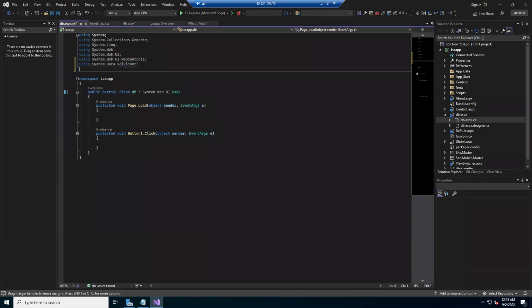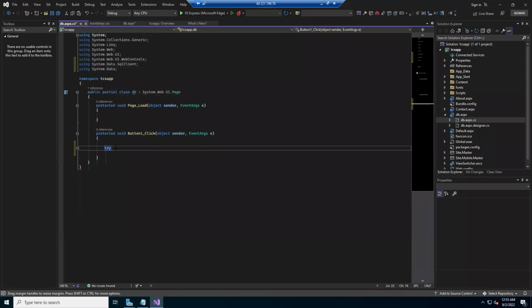Okay, yeah. Next, using System.Data, yeah, System.Data. Okay, yeah. Next, have a look. So to handle the errors, we have to use a try catch block. That is the mandatory first point.